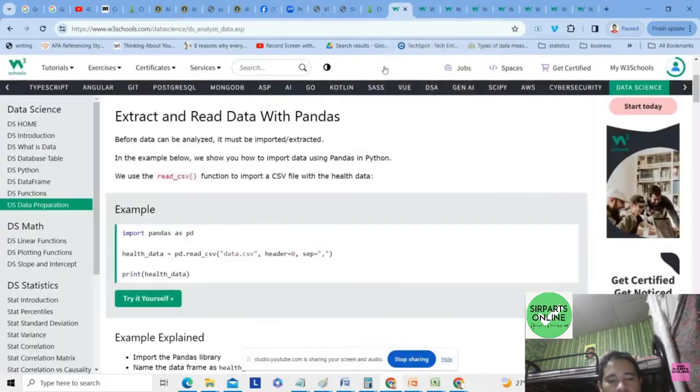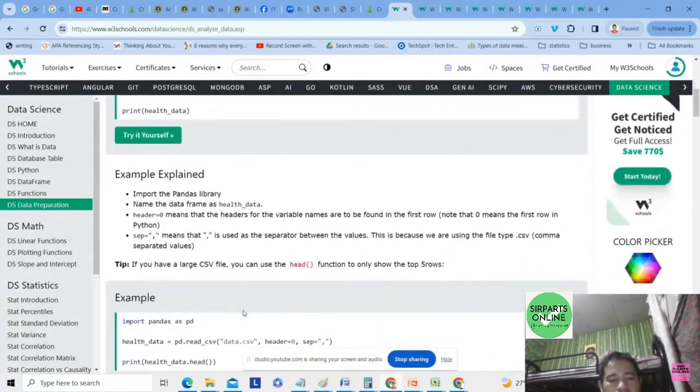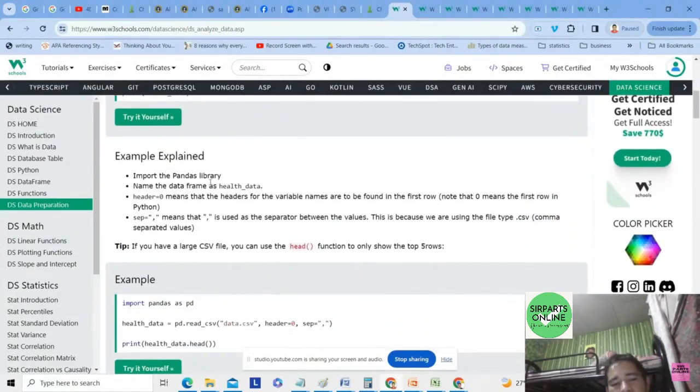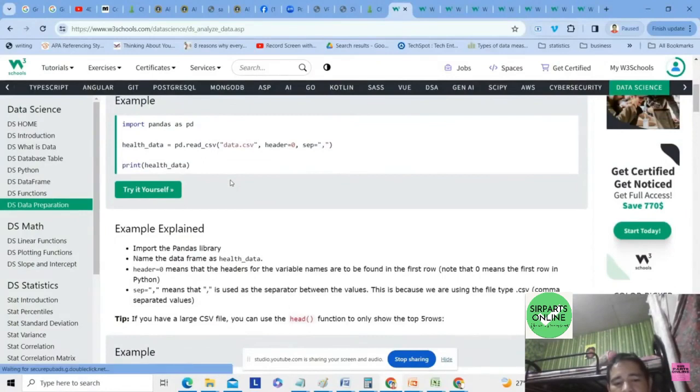Let's go back there. Okay, so we're able to extract that data. This is the explanation for that. Import the pandas library. We know that's the first code: import pandas as pd. Name the data frame as health data. This is our variable health data, in which it will read the values. Header 0 means that the headers for the variable names are to be found in the first row. Note that 0 means the first row in Python. Sep means that the comma is used for the separator between the values. This is because we're using the file type .csv, which is comma separated values.